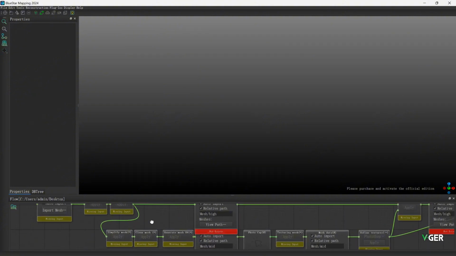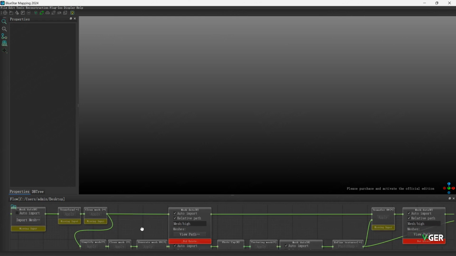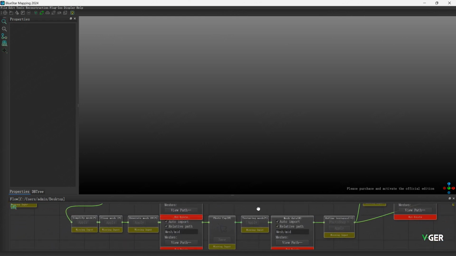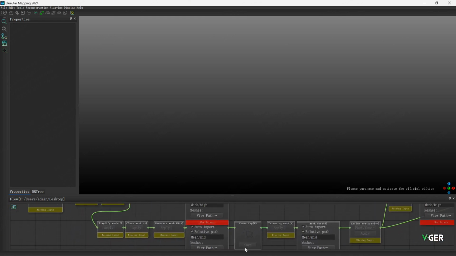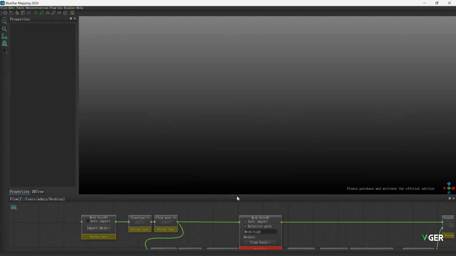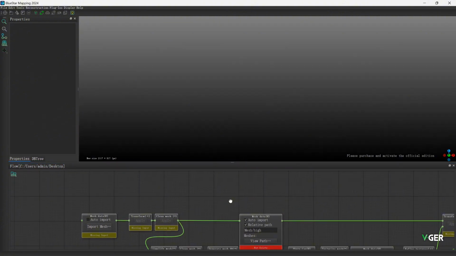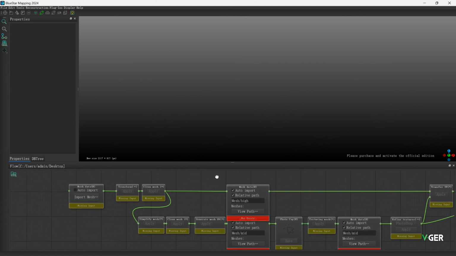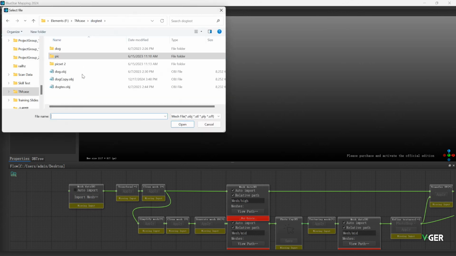Now here you can see it automatically loaded a full workflow. All we need to do is just follow this workflow at the bottom step by step to achieve the full process. Now let's do it step by step. So the first thing we want to do, here at the beginning, is import the mesh data. Just select the mesh data that you scanned with your scanner.